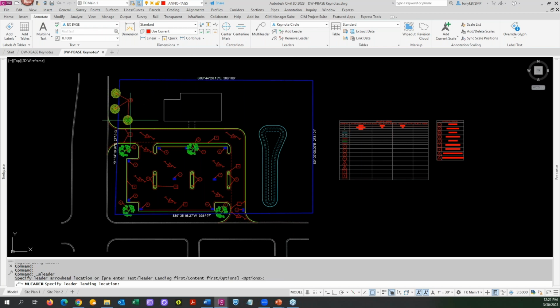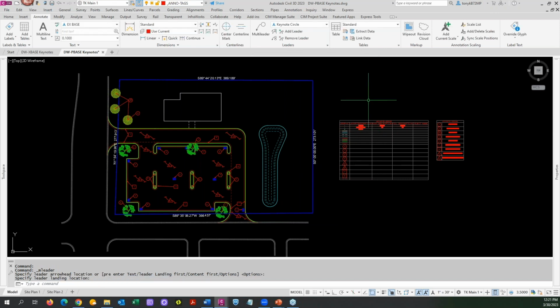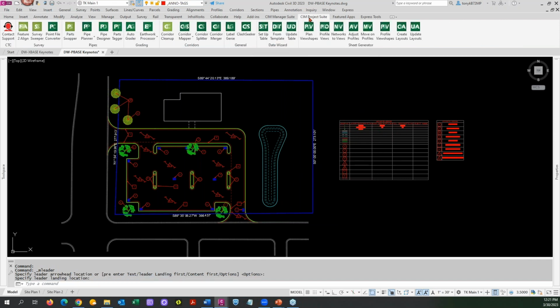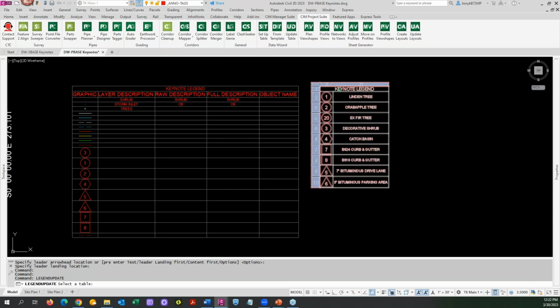So let's put that in. We'll call that 9. I don't remember for sure. I think it's 9. And for a description, we'll just say remove existing tree. We'll say okay. Now we should be able to just go back to project. We should be able to just update that table and that should show up. You should see a number 9 pop into this list. There we go. So let's grab that.